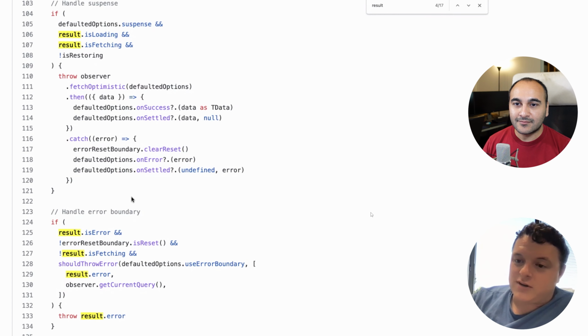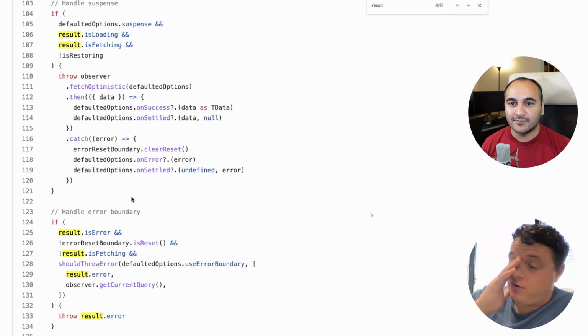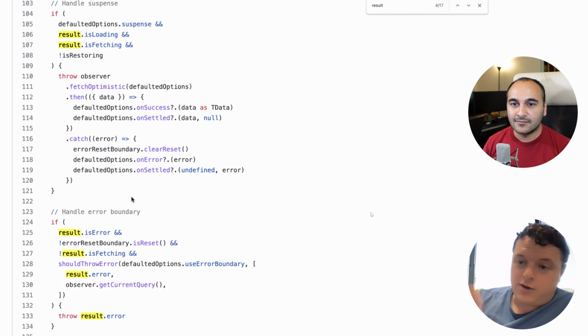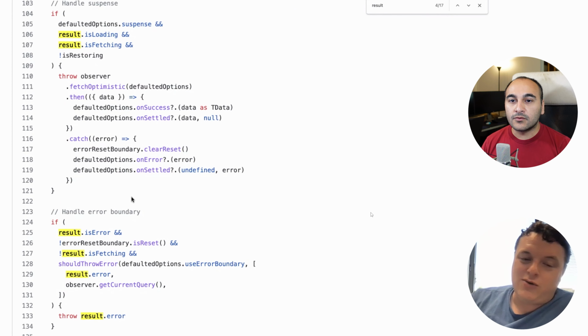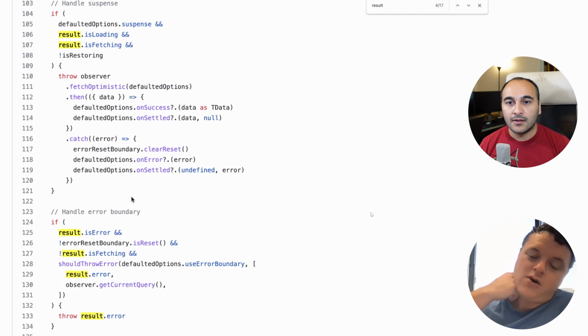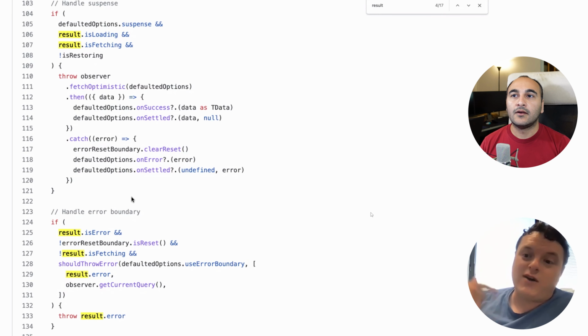That's how suspense works. When you're in the middle of a render or a hook, if you throw a promise, that's the API to tell React, hey, you should suspend here and wait because something's not ready yet. So you throw that promise and React is like, oh, we got an error. Oh, hey, look, it's a promise. We're going to wait for that promise to resolve and then try rendering again.